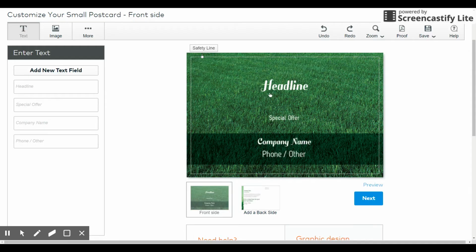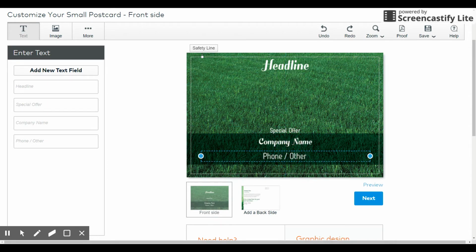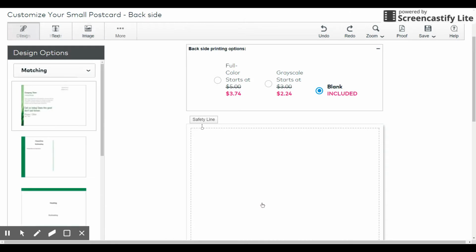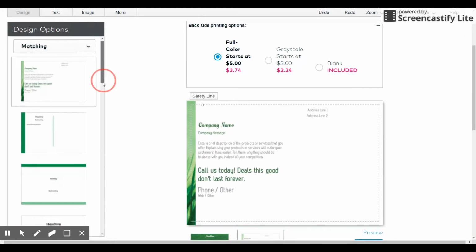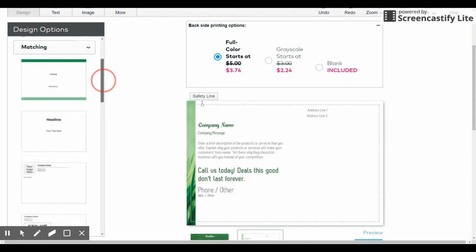So obviously you move everything around where you want it. It has nice center lines that it'll snap to. That's what those blue lines are, where it snaps things to certain locations. I would highly recommend adding a backside. You can see your options on the left. Most of the time, the one that they default to is the nicest and matches the most.